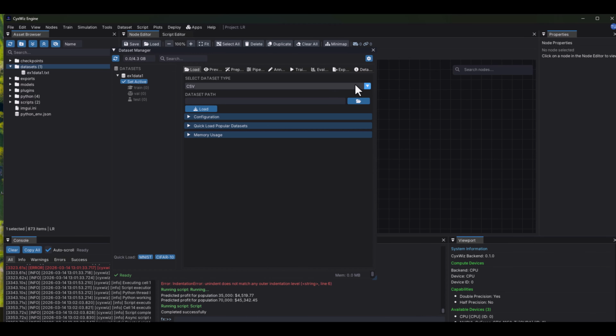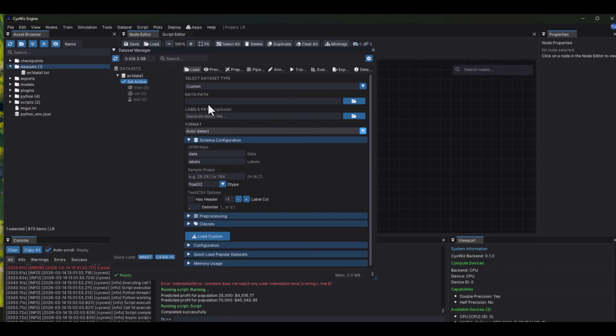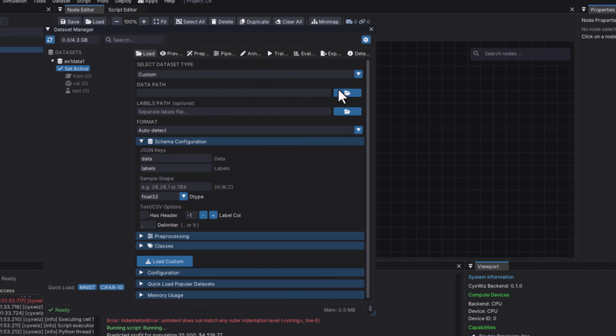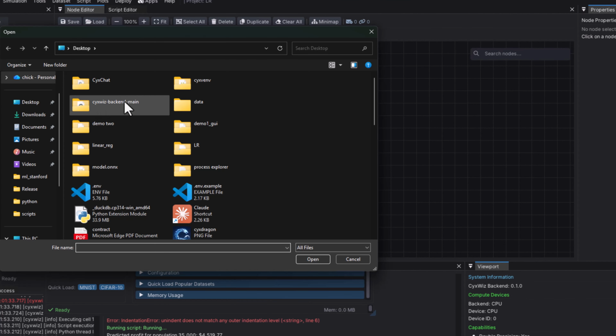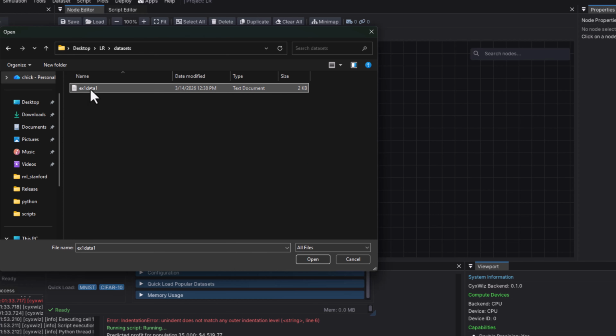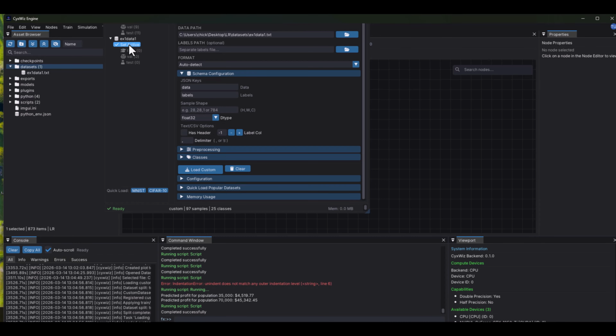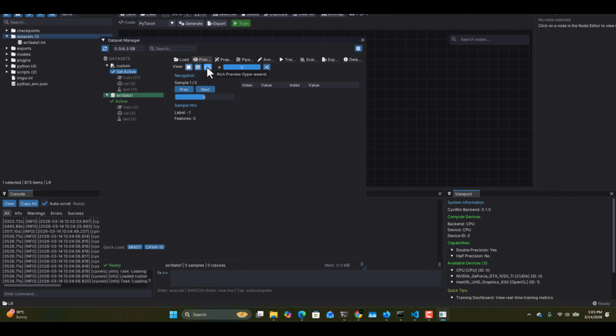To load our data set, we come here, we select custom because this is not a CSV data set. This is a text data set. We select the path to our data. I think it's from linear regression data set. This is our data. Load our data. After loading, we have to set it active. From here, we can have a preview of our data set.